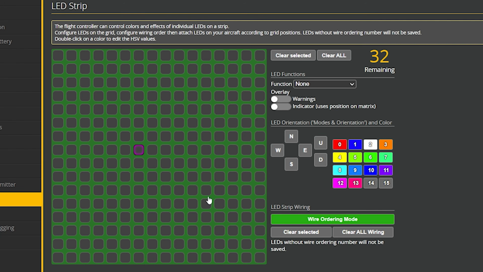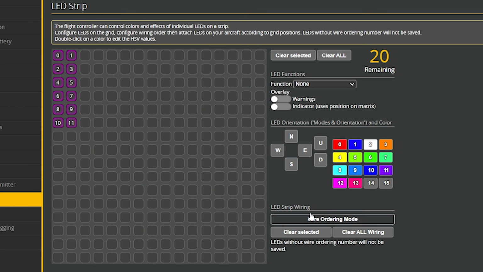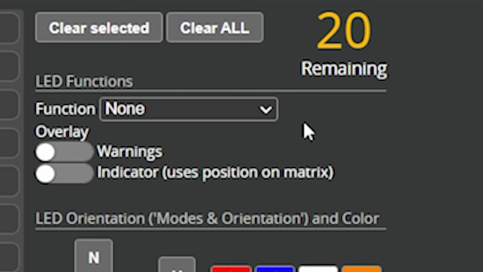So I'm going to clear this wiring, and I'm just going to make a bank of 12 LEDs because that's how these are laid out, and that's going to help us as we go forward. So then I'm going to exit wire ordering mode, and I'm going to assign these LEDs a function. And before I can demonstrate that, I'm going to need to plug in a battery because these LEDs are only going to power up from a battery.